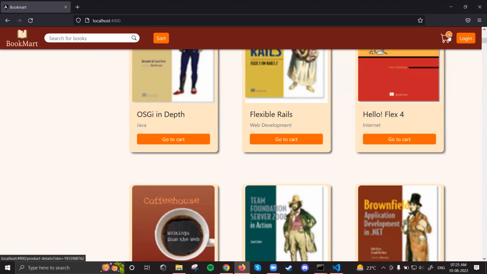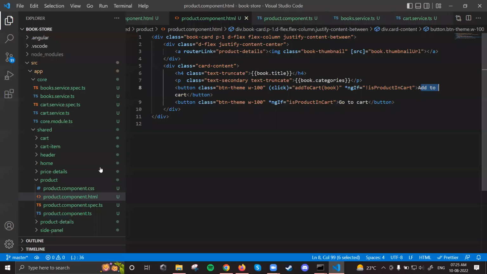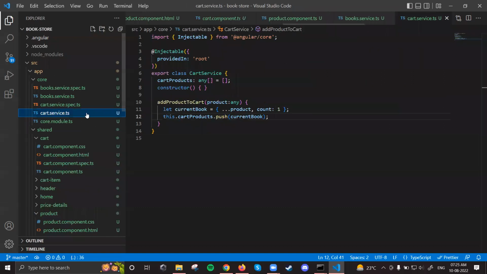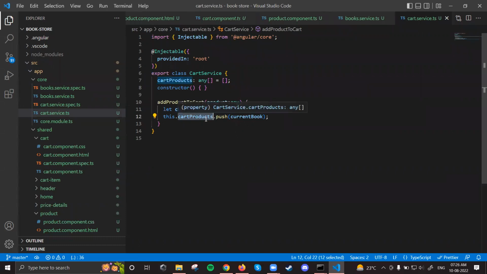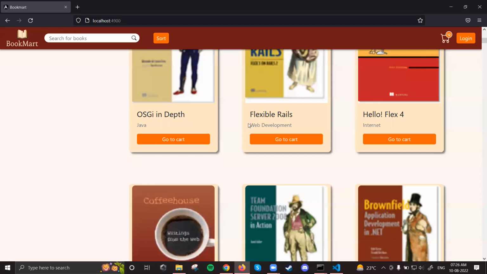How, from where will this thing come? It will come from the cart products. That means we have in the cart service, not cart component, cart service, a cart products array. Here we are pushing each book, so the cart products array will become bigger and bigger as we keep pushing. This cart products is an array, so it will have a length. Suppose 5 books are there, the length will be 5. According to that length, we have to put the value here. If the length is 5, just show 5 here. Okay, so we have to do that first.